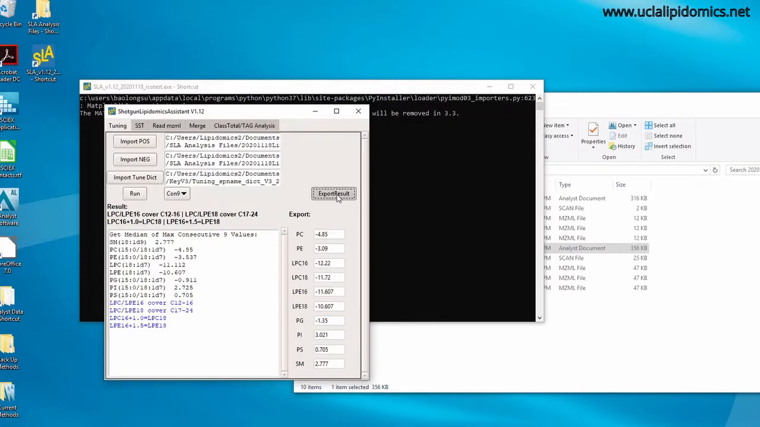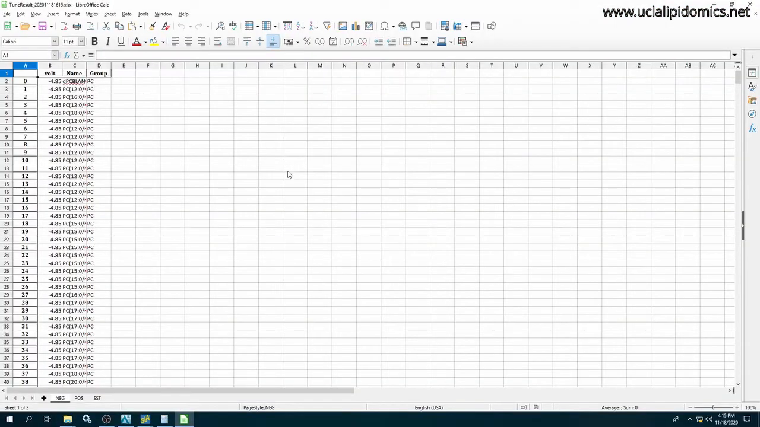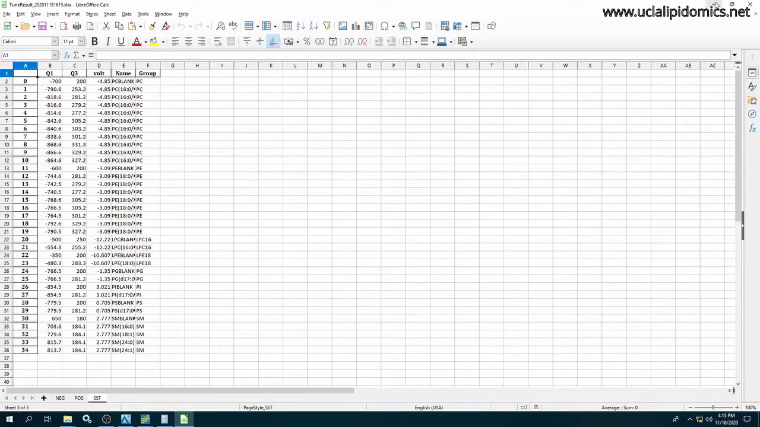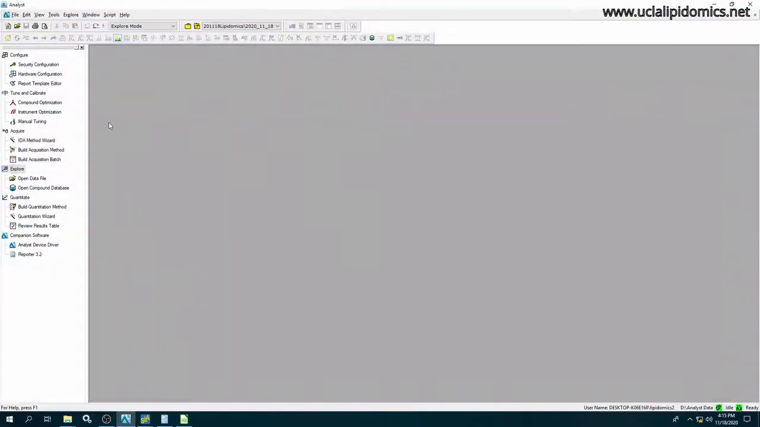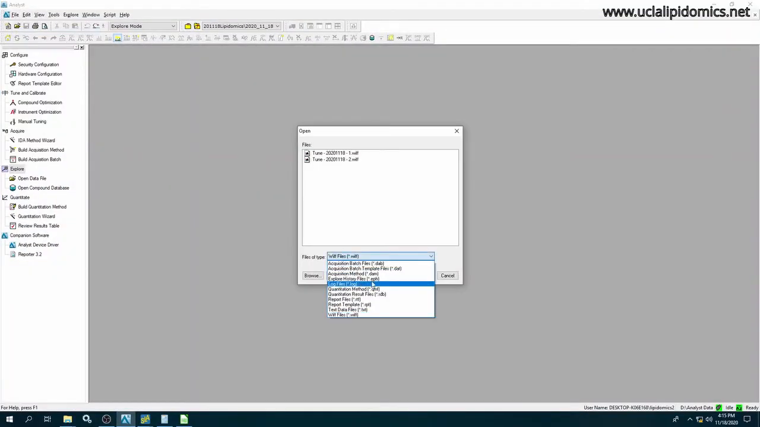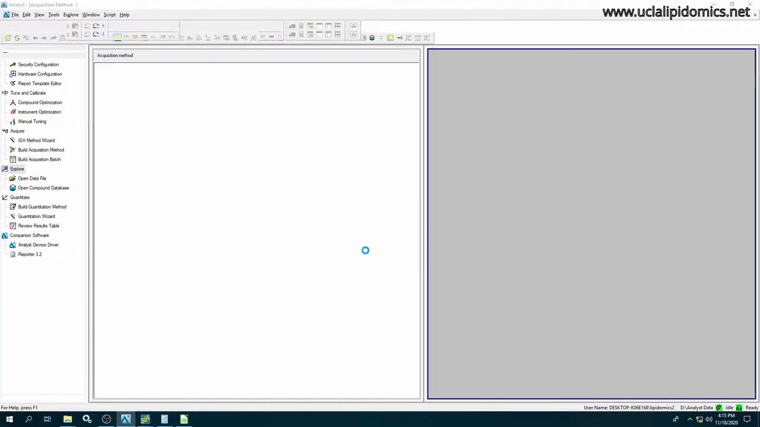An Excel file will be generated that contains a list of the compensation voltages to update the suitability method, as well as the DMS method in the sample run. Simply copy and paste these compensation voltage values into the method in Analyst.